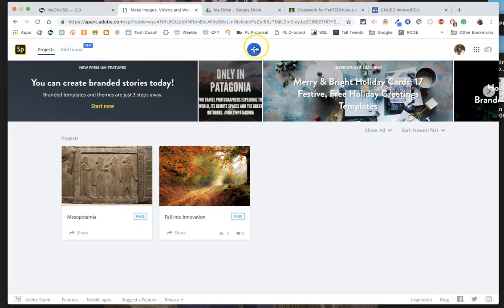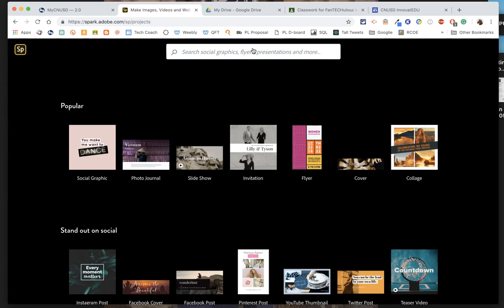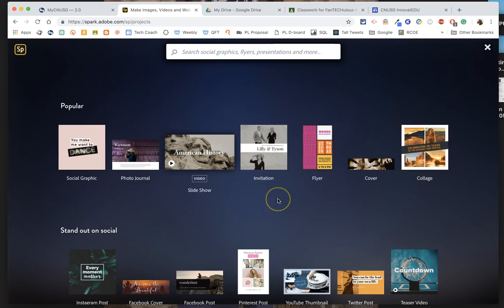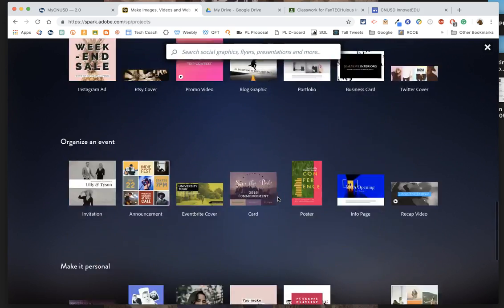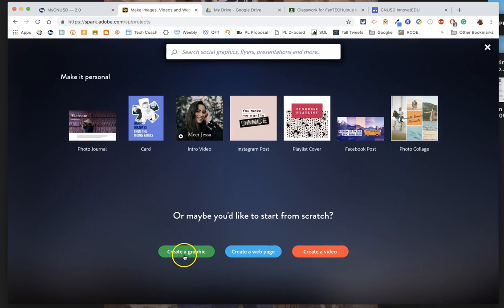The first thing that you want to do is click on the Add button, so you want to create something new. And it's going to give you a lot of suggestions. You can just scroll down to the bottom. You can create a graphic, like an infographic. This is great for students to show what they know or to go through the learning process unit by unit.